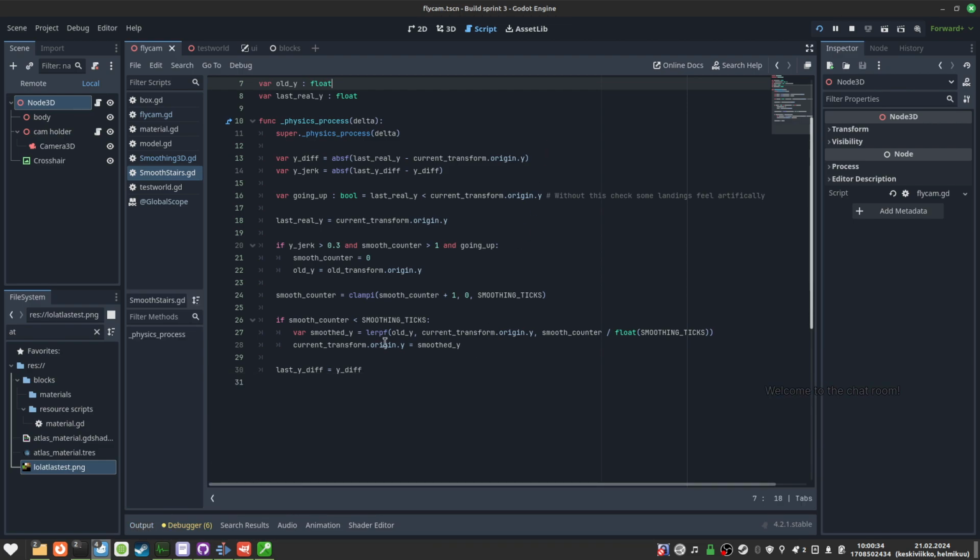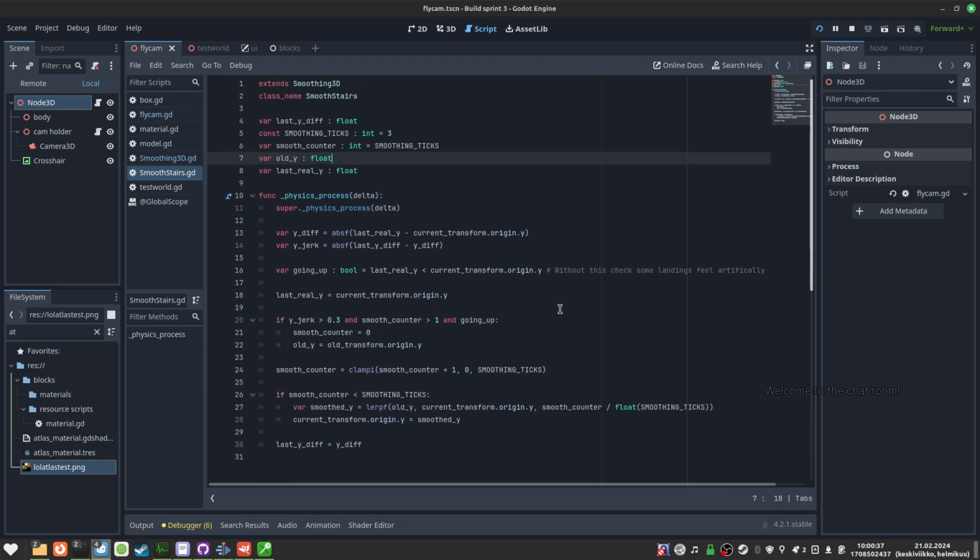Without going into the specifics, we just detect if the camera is jerked upwards too fast. And if it is, we interpolate that movement over multiple physics ticks. So there is smoothing going on on a frame by frame basis, so we don't see the raw physics movement. And this is doing interpolation on a physics tick to physics tick basis, only on the y-axis.